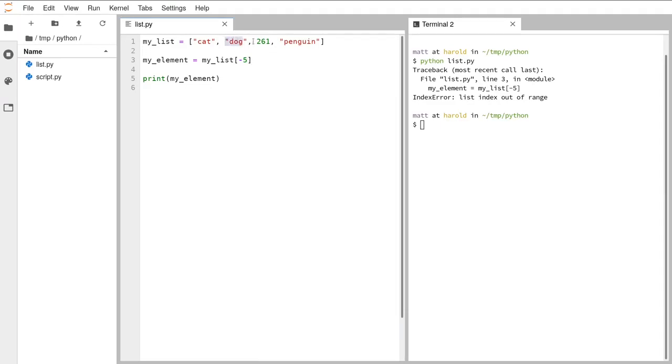So let's say we wanted to select items dog and 261. We can do that by using what's called a slice. It uses the same kind of syntax as we have here. So we still use the square brackets, but inside the square brackets we tell it where we want to start selecting from and where we want to end selecting from. So we want to select from here to here. So dog is item 1, see, even I get mistakes. And we want to go as far as, but not including, penguin, which is item 3.